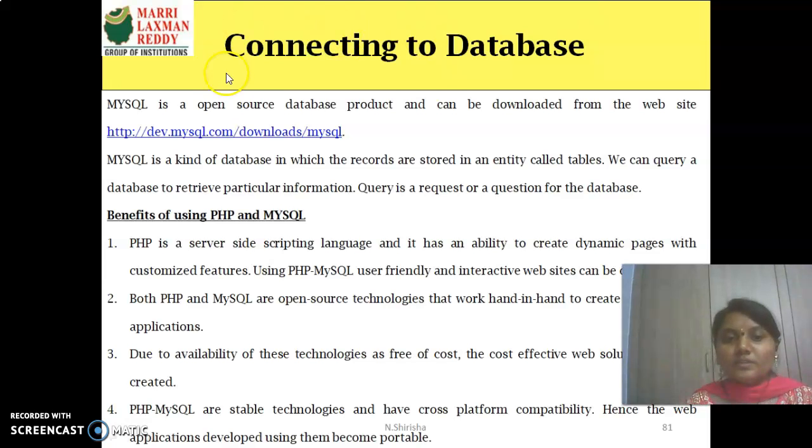So what are the benefits? It is a server-side program, so dynamic web pages can be created using PHP, which you are aware of. When you're creating interactive web pages, you can even work with the databases, so it becomes interactive when you work with databases. Both PHP and MySQL are open source technologies. Due to the availability of these technologies free of cost, effective web solutions can be created. So easily a web page can be created, right?